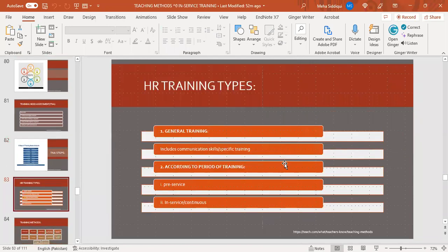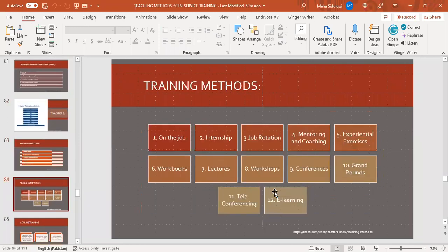Human resource training types. These are of two types: general training, and second, according to period of training. General training includes communication skills or specific training, and according to period of training, this could be pre-service or in-service or continuous. Training methods: on-job, internship, job rotation, mentoring and coaching, experiential exercises, workbooks, lectures, workshops, conferences, grand rounds, teleconferencing, e-learning.